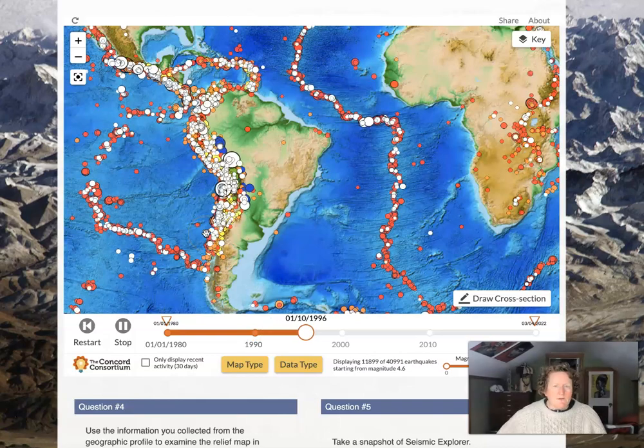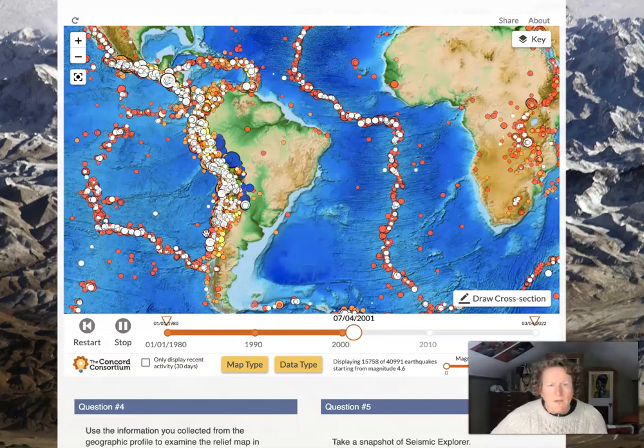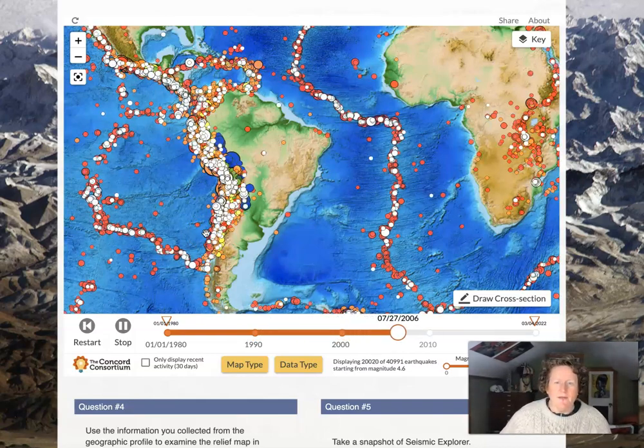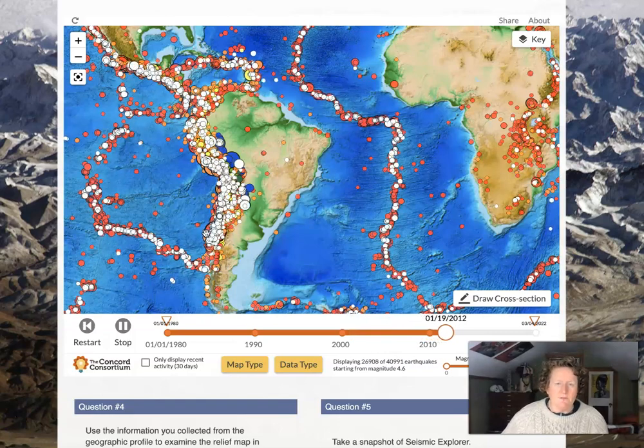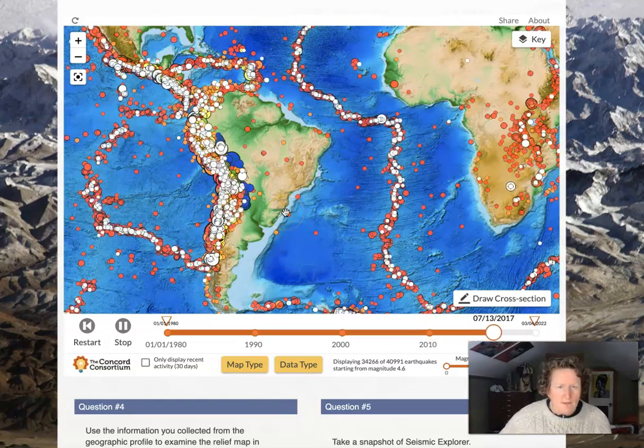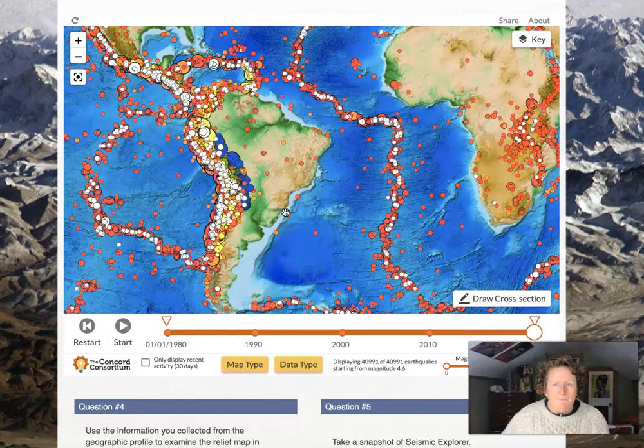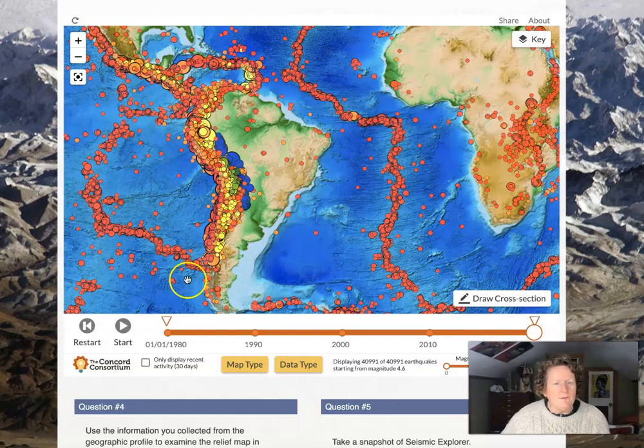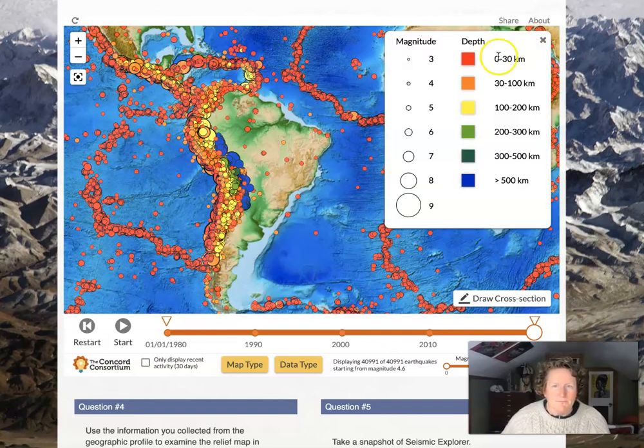Now the earthquakes are showing up in different colors because they're earthquakes at different depths. And I'll show you the key in just a minute. We'll let everything fill in so we get an idea. Now look, all along the Andes here, there's a whole bunch of earthquakes going on. And also along this coast here. Think about what that might represent.